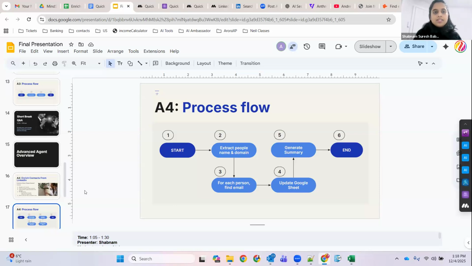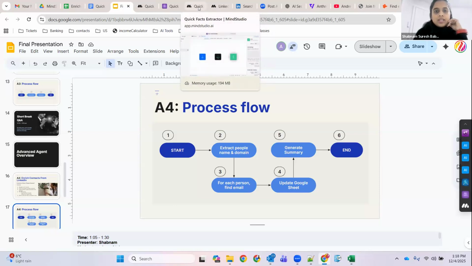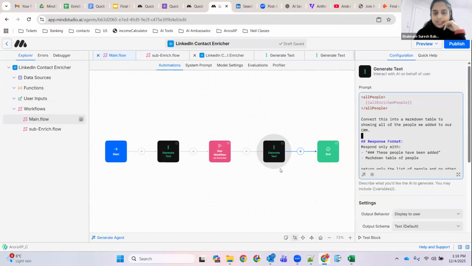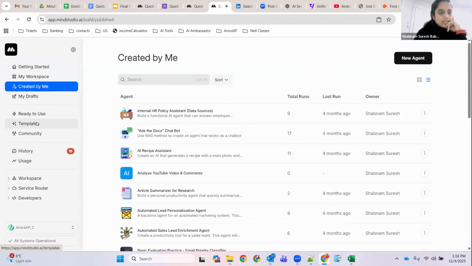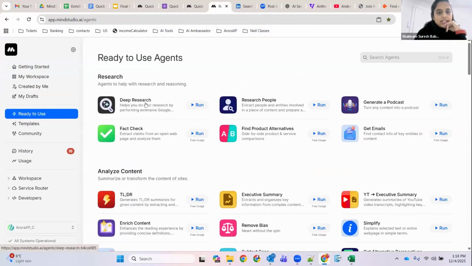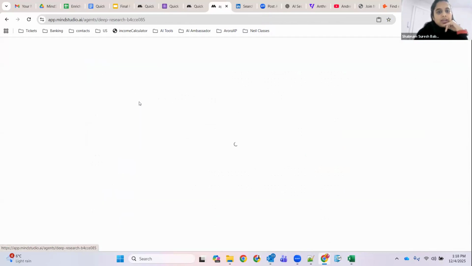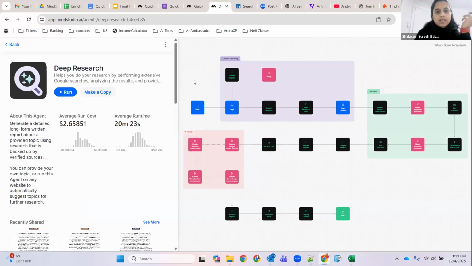Okay, so this is an example of a slightly more complex agent. Now I want to show you another agent that is ready to use, and that's called Deep Research Agent. I want you all to see how complex an agent itself can get. Okay, here I'm going to click on make a copy, and do you see the workflow here itself? This is just the main workflow.